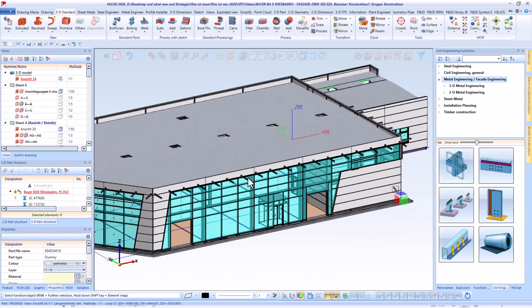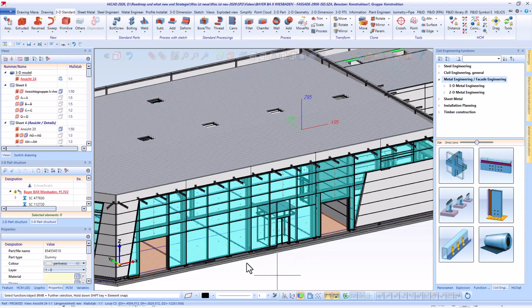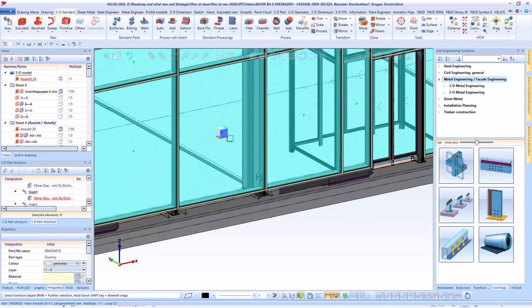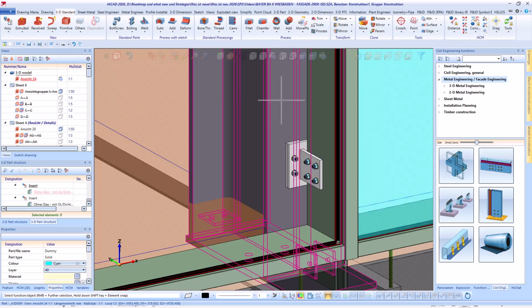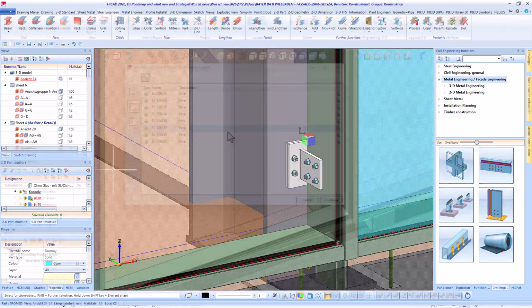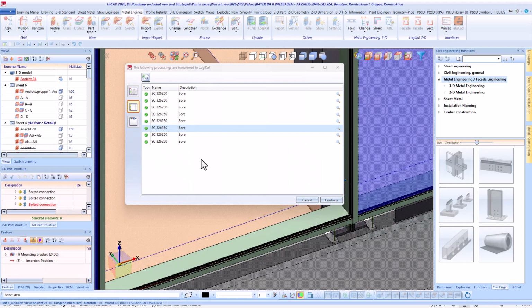In this video, I will show you the new features for metal engineering in HiCAD 2026, Service Pack 2. In the civil engineering functions, the new version of HiCAD includes the revised and modernized mounting bracket connection. There is also a new dialog window for updating processings that are transferred from HiCAD to LogiKal.